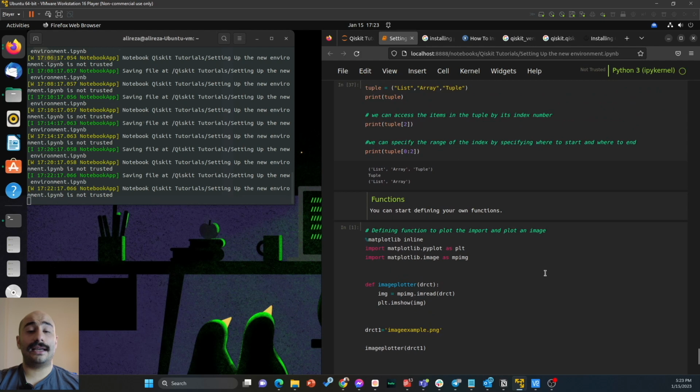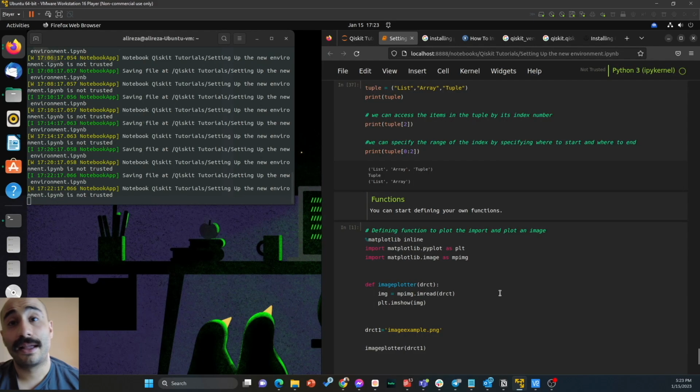The last thing is functions. You should remember that at the end of the day, most of the time we end up making our own functions based on the needs that we have. So it's important to know how to define a function. To define a function, you need to use def, the name of your function, and the inputs that you want. Here I'm trying to import a plot and show it.